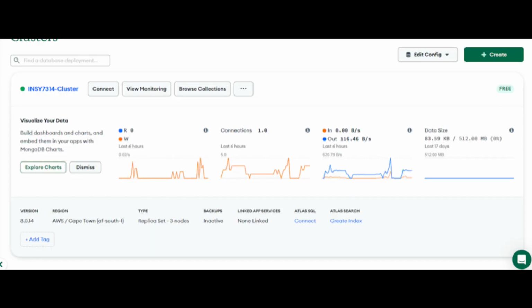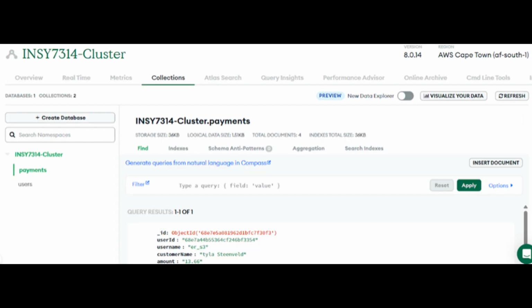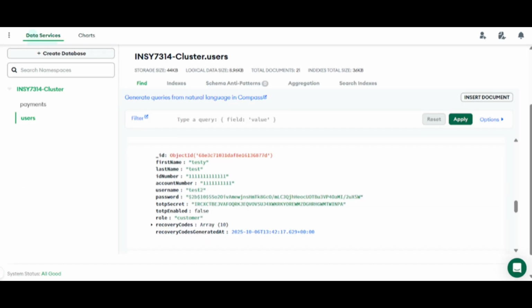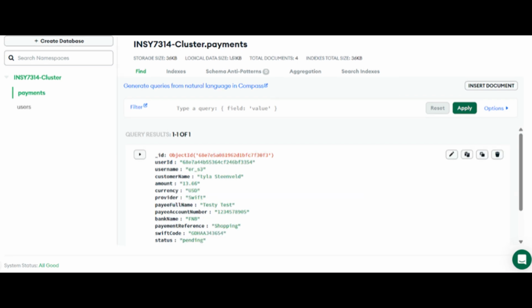MongoDB is used for our database, and it is a NoSQL database. Our MongoDB database is structured with two main collections, users and payments. The users collection stores all authentication and account information. The payments collection stores every payment transaction.